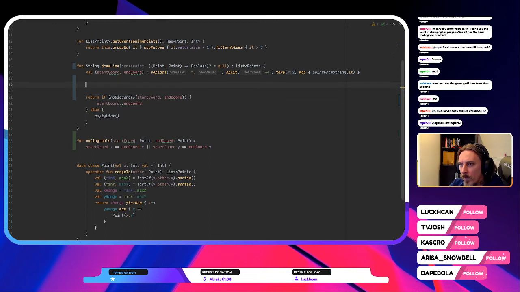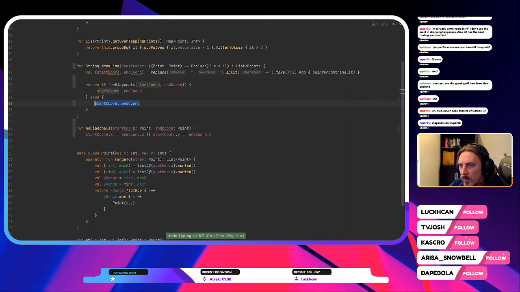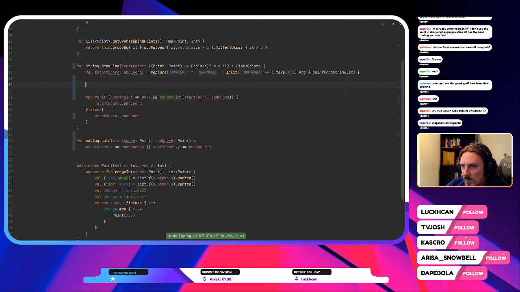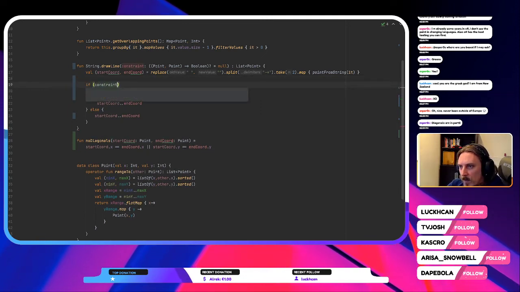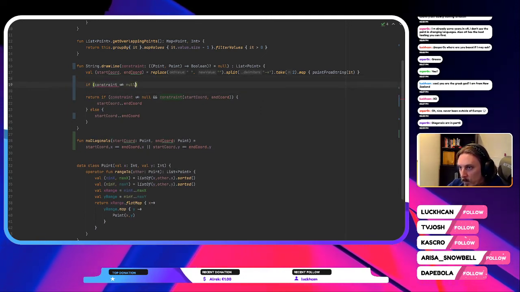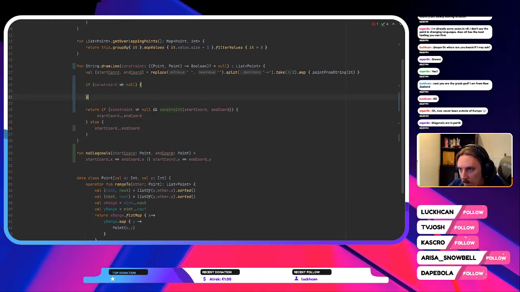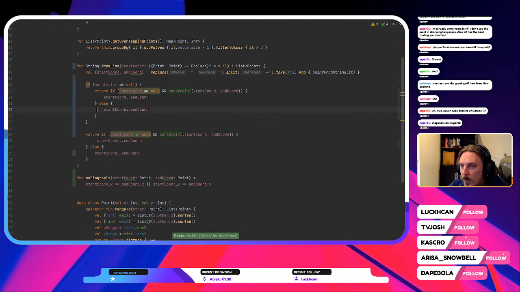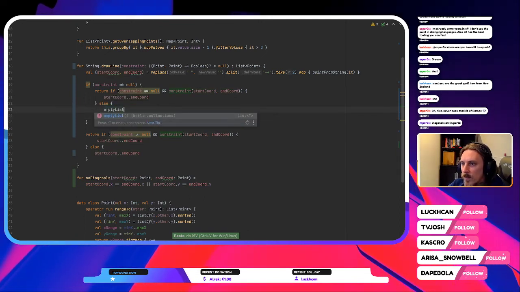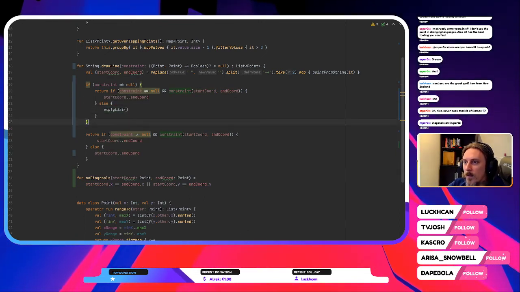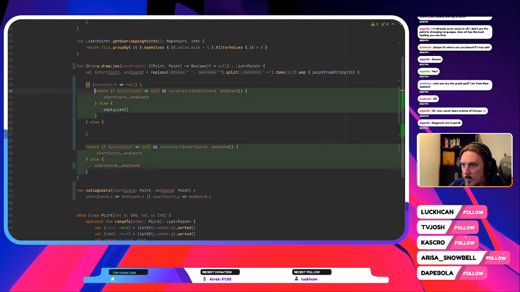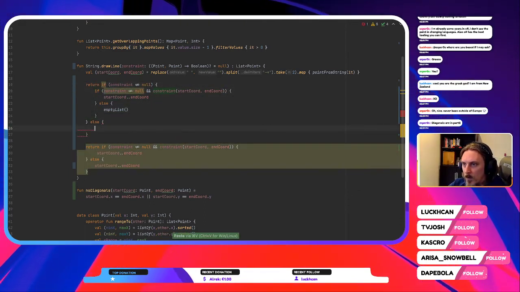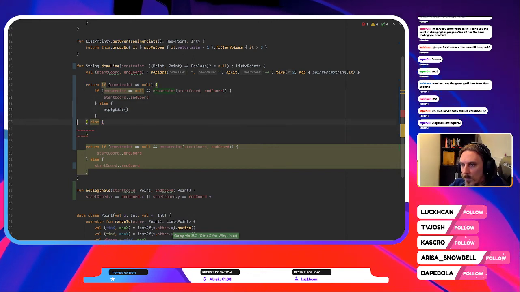Okay, hang on. I'm gonna write it a little bit differently now again. So first let's check if the constraint is not null. If it is, then it should be that with an empty list. And then else it should just return this.